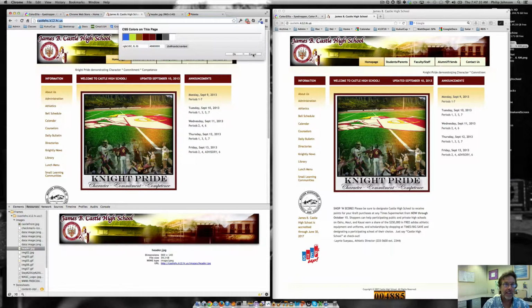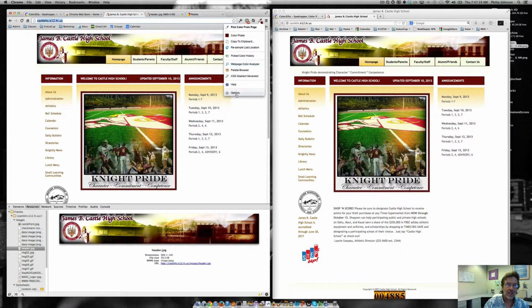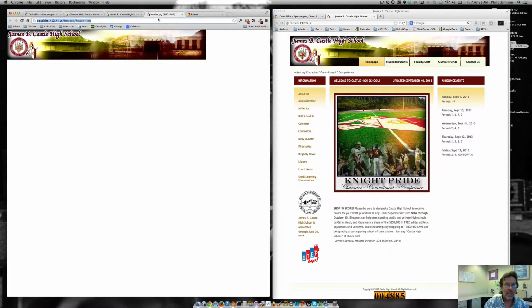So oftentimes, if you want to know the CSS color values, then Colorzilla is going to work just fine for that. Where Colorzilla doesn't work so well is the Eyedropper. If you say pick color from page, now it's active. What you'll find is that it doesn't necessarily always reflect the active color.